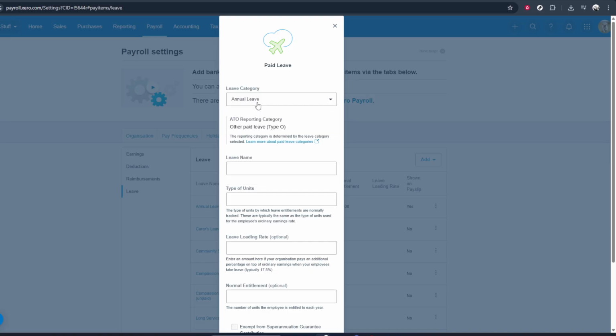You'll now see a form where you can fill in the details for this new leave type. Enter a clear name, like paid annual leave, and complete any required fields, such as the type, how it's accrued, and how it's paid. Make sure the settings match your company policy and any local legislation you need to follow. When you're happy with the setup, click Add to save the new paid annual leave item.